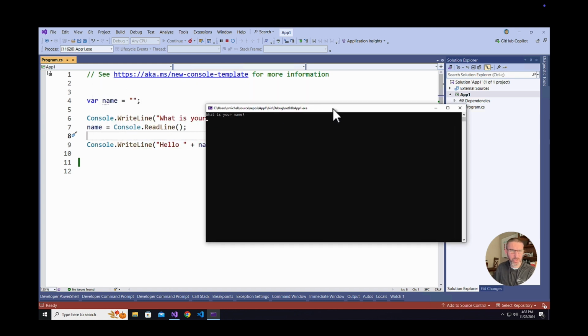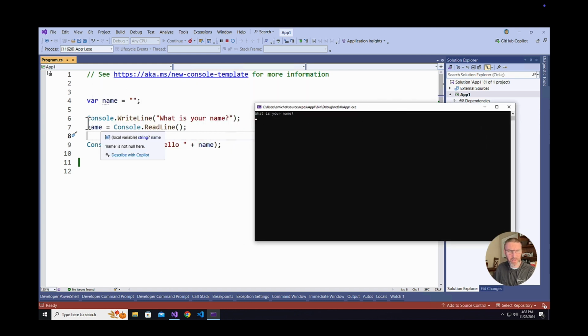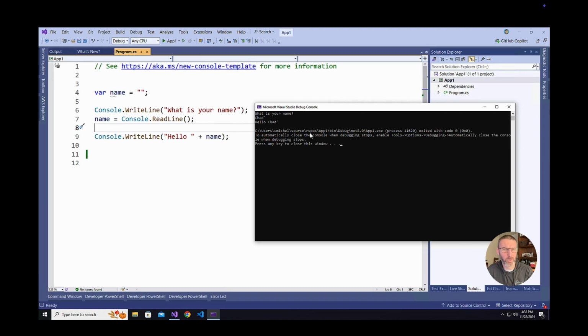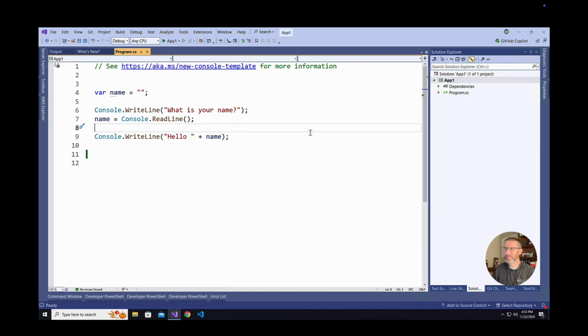We get this little window that pops up. It says, what is your name? It does that because of this line here in our program, Console.WriteLine, what is your name? I'm going to type in Chad and press enter. Oops, I accidentally put a little quote there and it said hello Chad with that quote, because I'm not a wonderful typer. And that's what this little bit of code does.